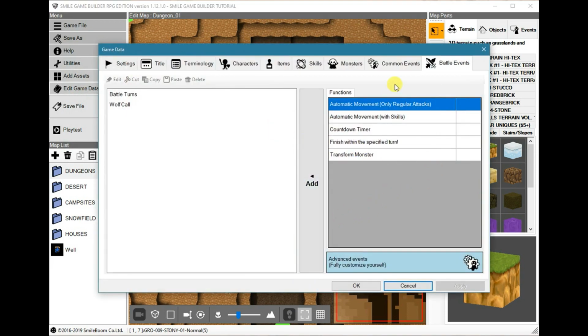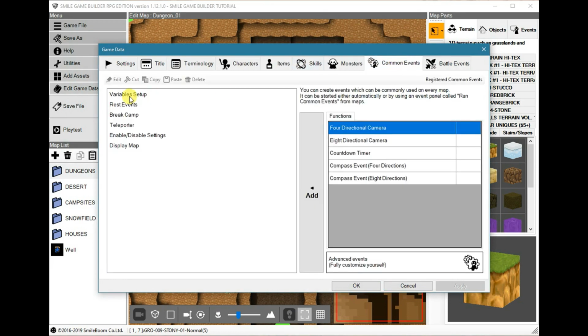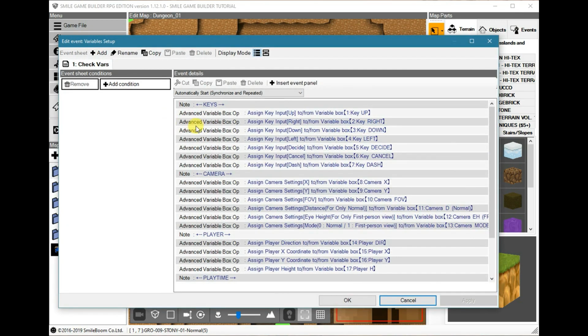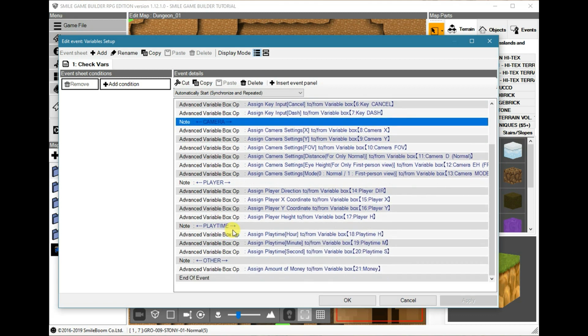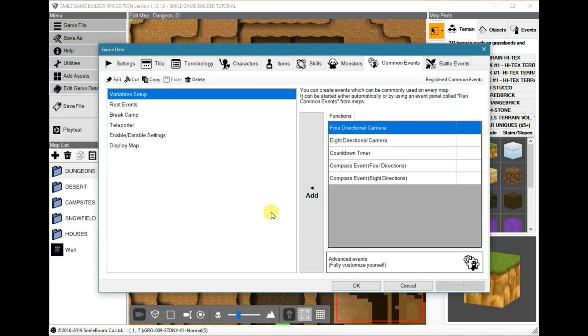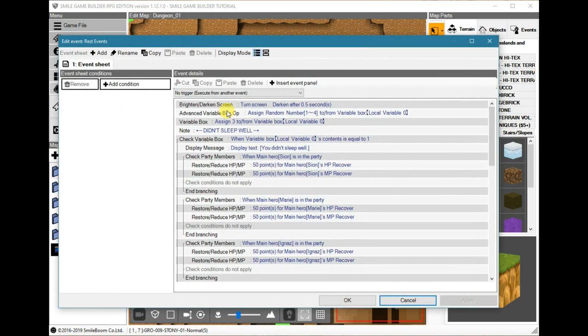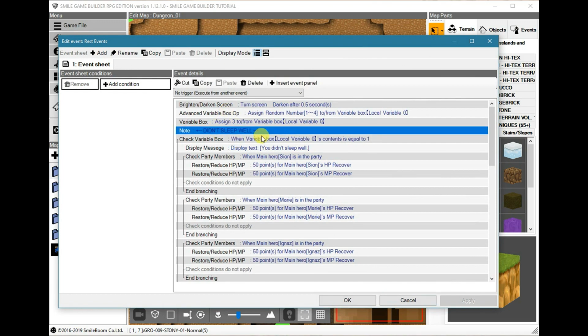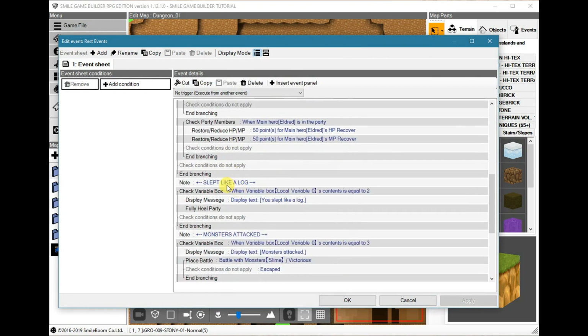It's a bit like what I did in the variable setup for my common event here. The notes, I've separated them into each. One is for the keys, and the variables for the camera, and so on all the way down to the bottom. And I think I did the same for rest events. Yes. So didn't sleep well, slept like a log, etc.